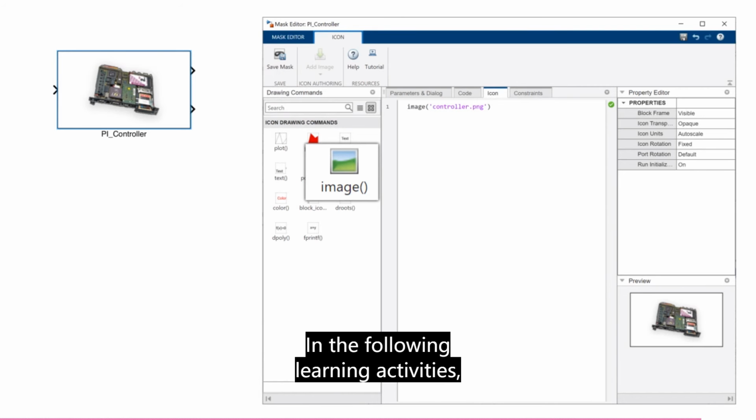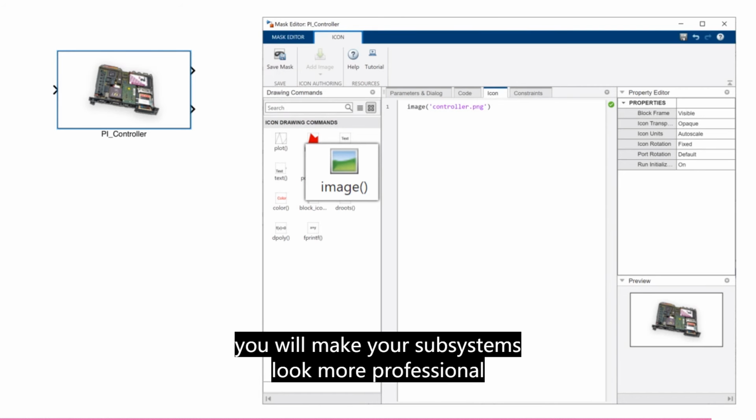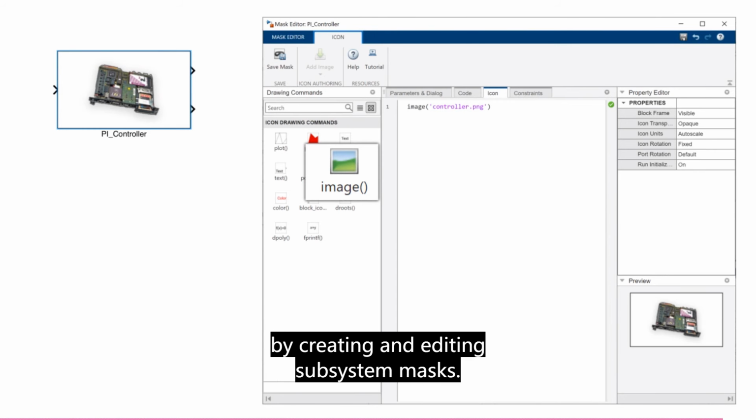In the following learning activities, you will make your subsystems look more professional by creating and editing subsystem masks.